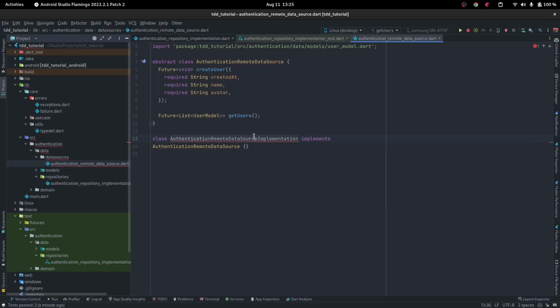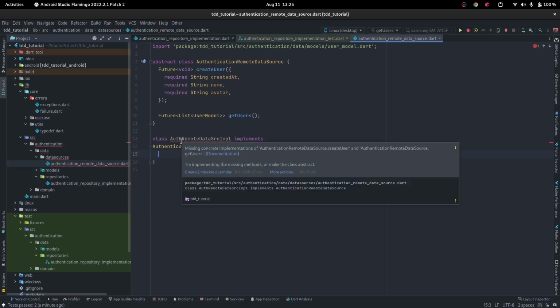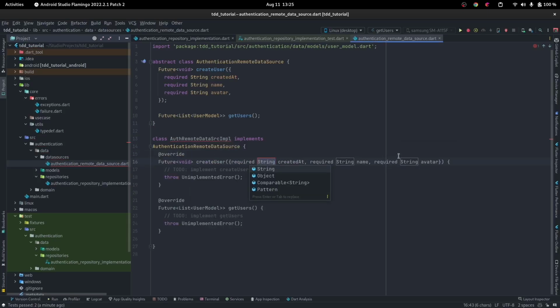That is a long name. That's too long. I'm sorry, I can't do that. Auth remote data src impl. I'm so sorry. That's too long. I can't follow good coding practices in that case. It's too long.